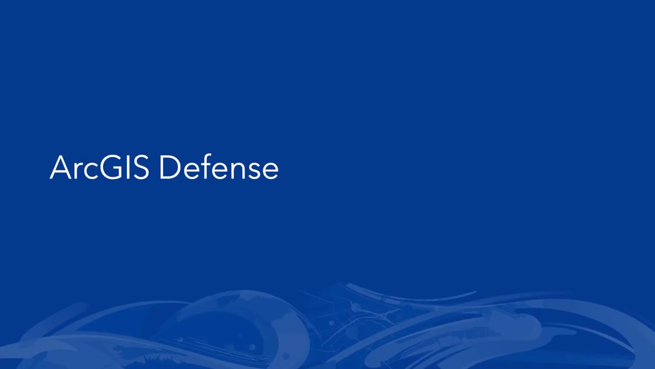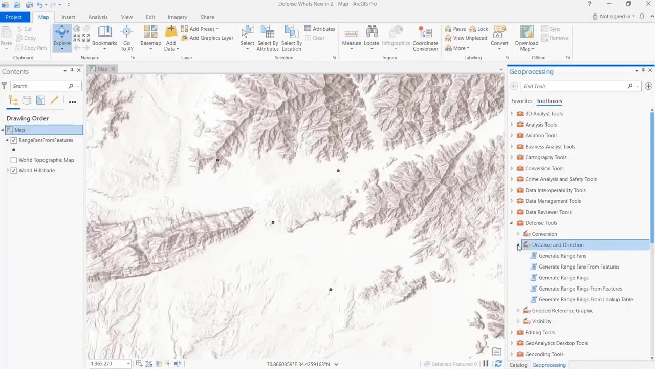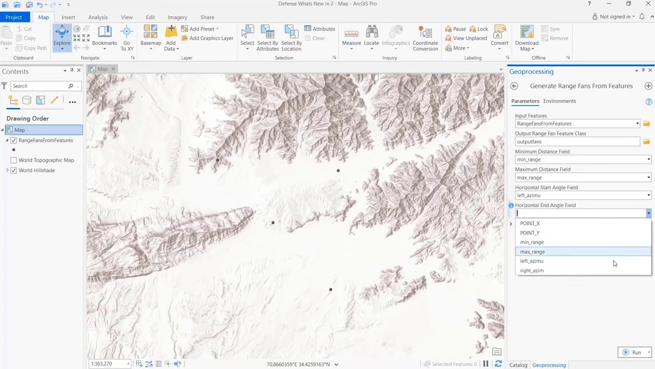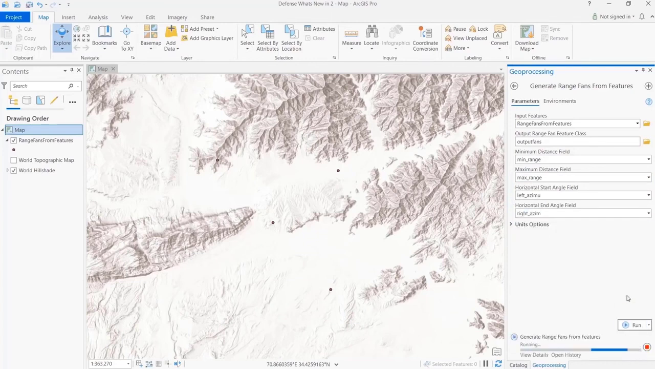ArcGIS Defense. The Generate Range Fans from Features tool is a new geoprocessing tool in the Defense Toolbox at 2.7. The Generate Range Fans from Features tool allows a user to input a feature class that has unique values for range fan creation and output multiple range fans, each with potentially different creation values.